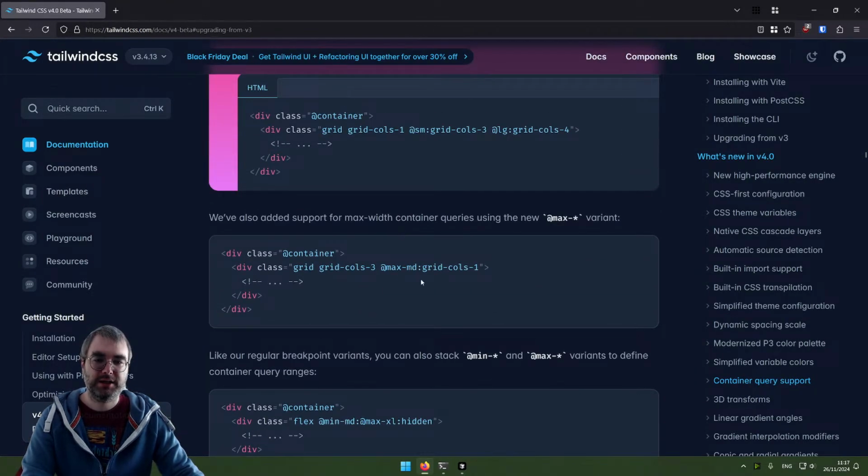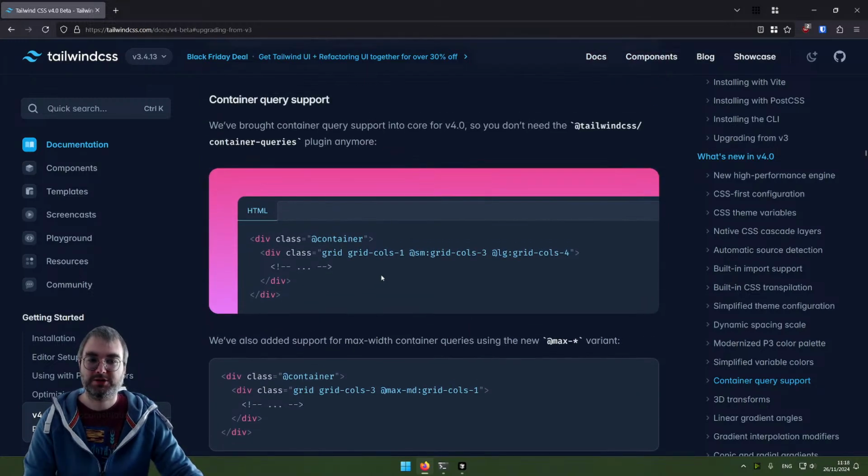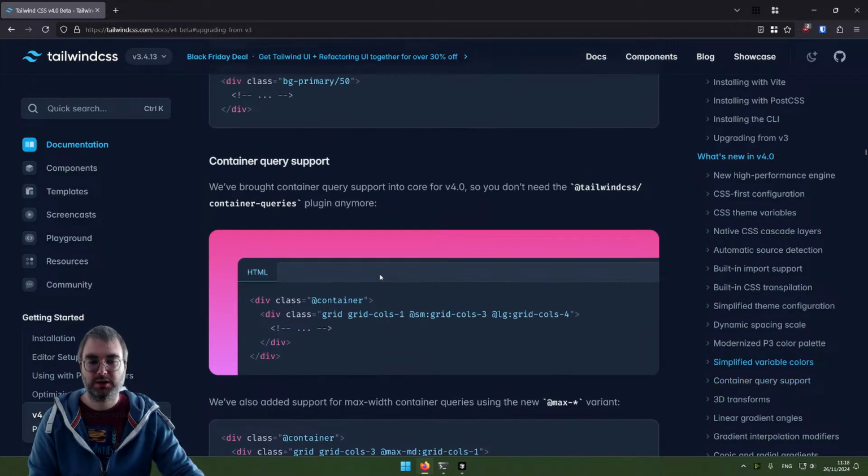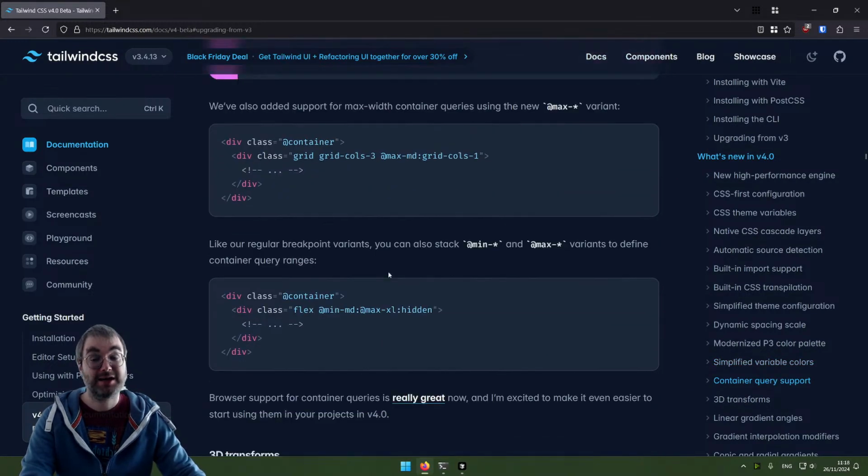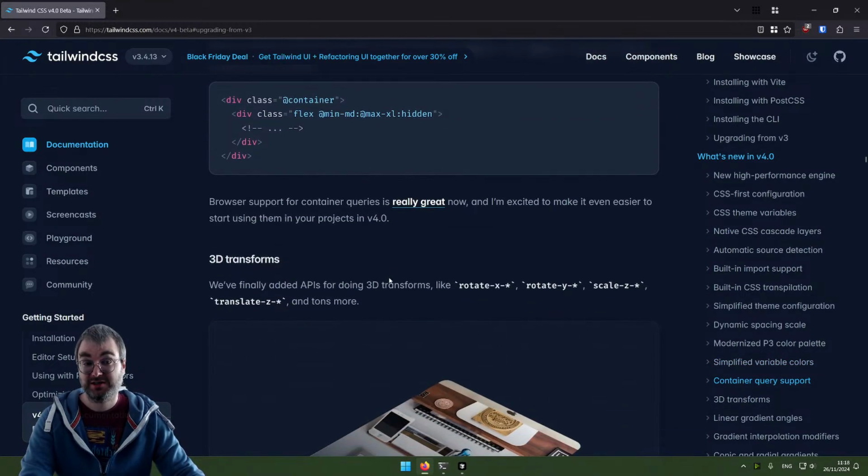Oh, so basically what that does is when the container size is maxMD, then the child changes. Oh, that's super neat. That used to be such a pain, I didn't even know how to solve that. Okay, cool. Now I know that exists. That is super cool. And that is actually a CSS feature.